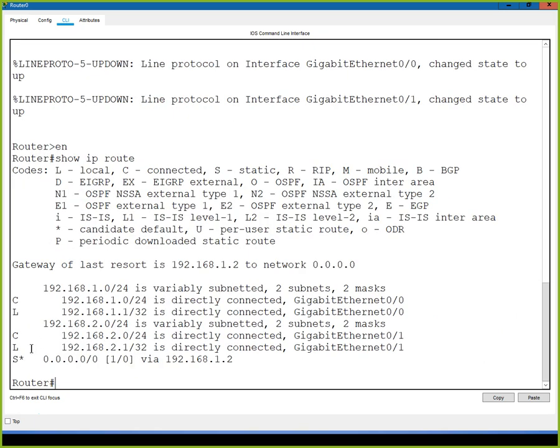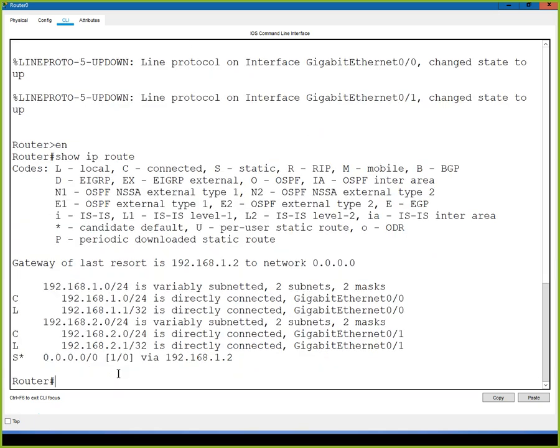Show ip route, and we have down here 0.0.0.0/0. That means it's got a 0.0.0.0 via 192.168.1.2, which is going to be the next hop. So when I write that command, it's ip route, the destination, and then the next hop.